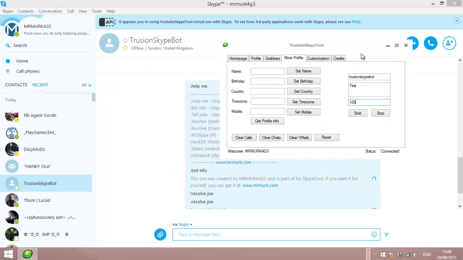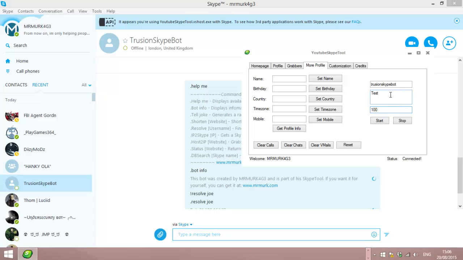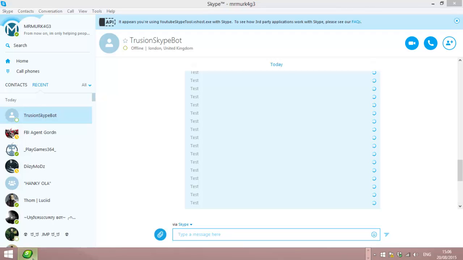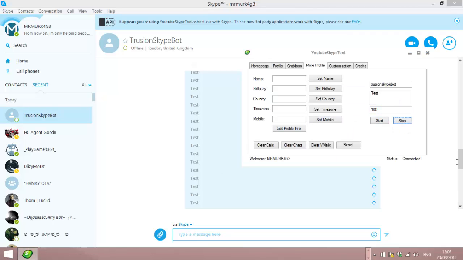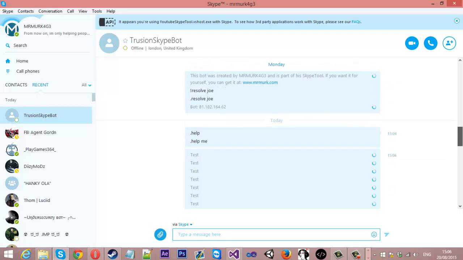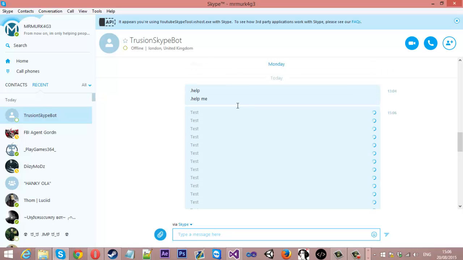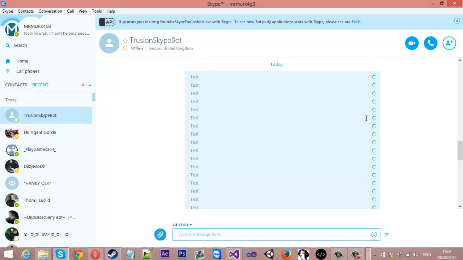Move this out of the way so we can see. I press start, and it's sending lots of messages. Let me just stop that. As you can see, it started sending test a lot of times. The reason these messages aren't sending is because this account isn't online, but obviously if it is, they'll start processing through. They do take time because there are so many messages.